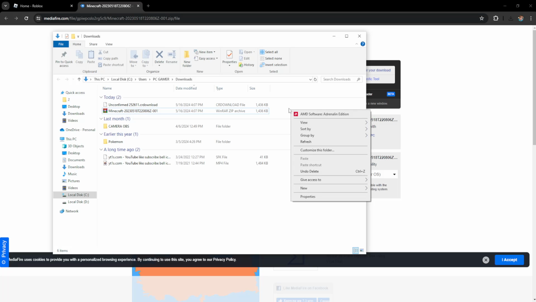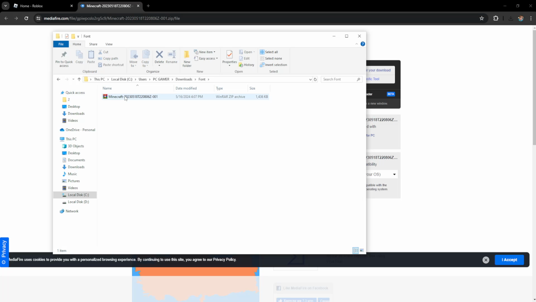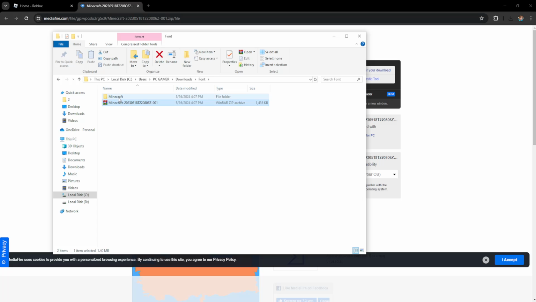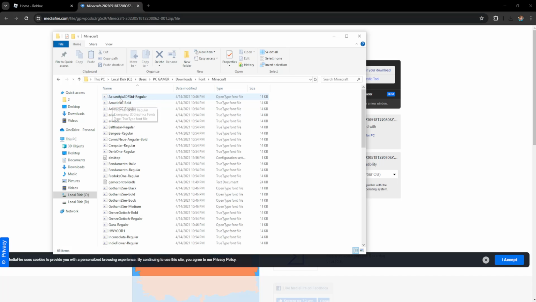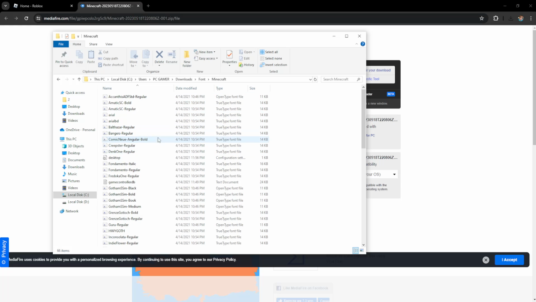We want to right click anywhere here, go to new and then create a new folder. Now we're going to call this folder font and we want to drag and drop this into the font folder, and then we will right click on it and extract it. So this is the folder that we will get Minecraft. So just open up this folder. And these are all of the fonts that we need.